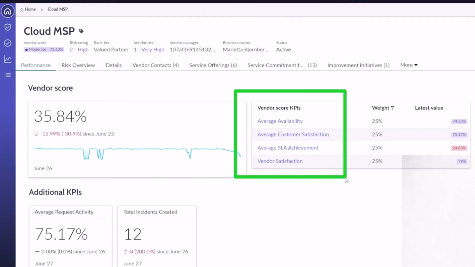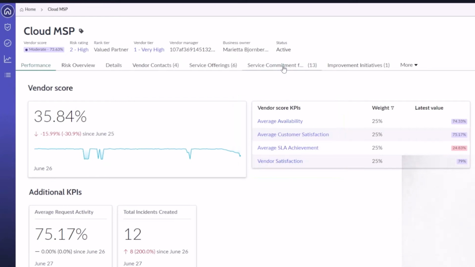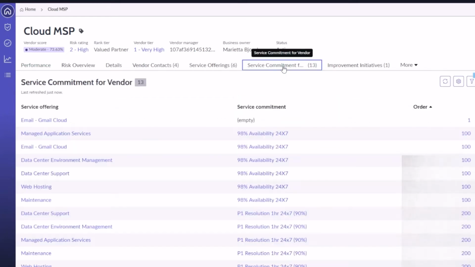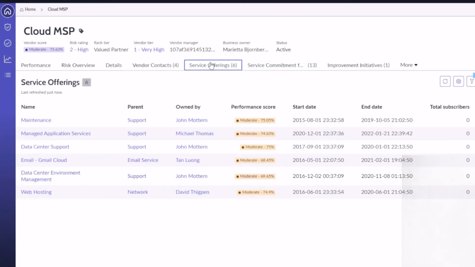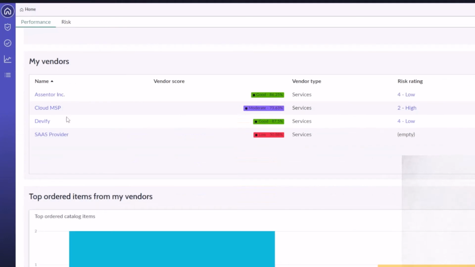So you see here the availability of their apps or their services, the customer satisfaction, SLA achievements. So what are they committed to with their SLAs and how are they trending towards that? So you see here in this demo example, I've got some 98% availability 24/7 or P1 resolution 1 hour 24/7. And they're saying it will be at 90%. Well, if we load all their service information inside of ServiceNow, we can track that in the CMDB and in this vendor management application. So that is the part you didn't see on my last video, the whole performance side of this thing.